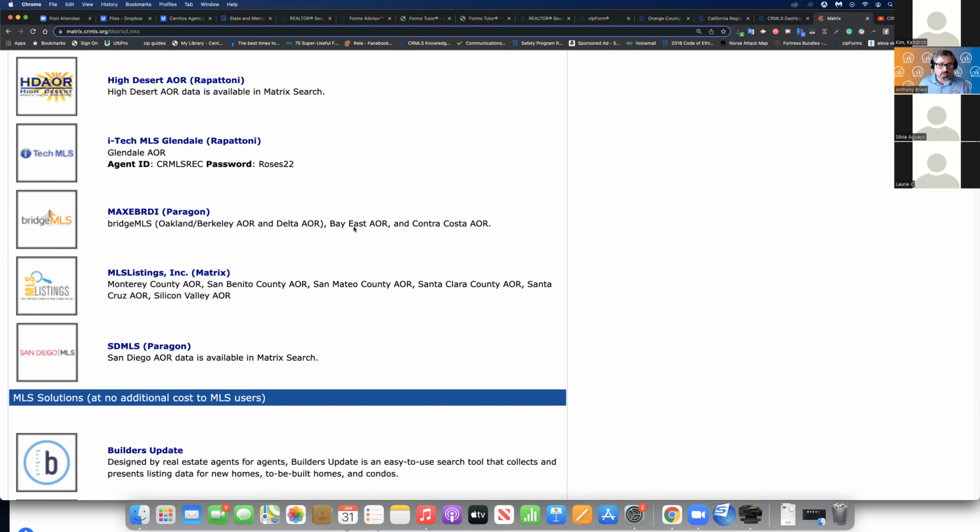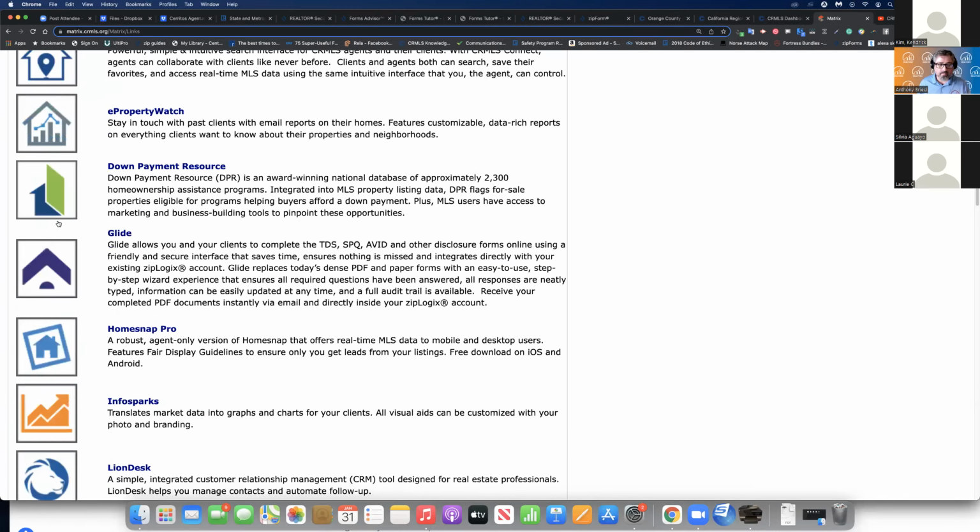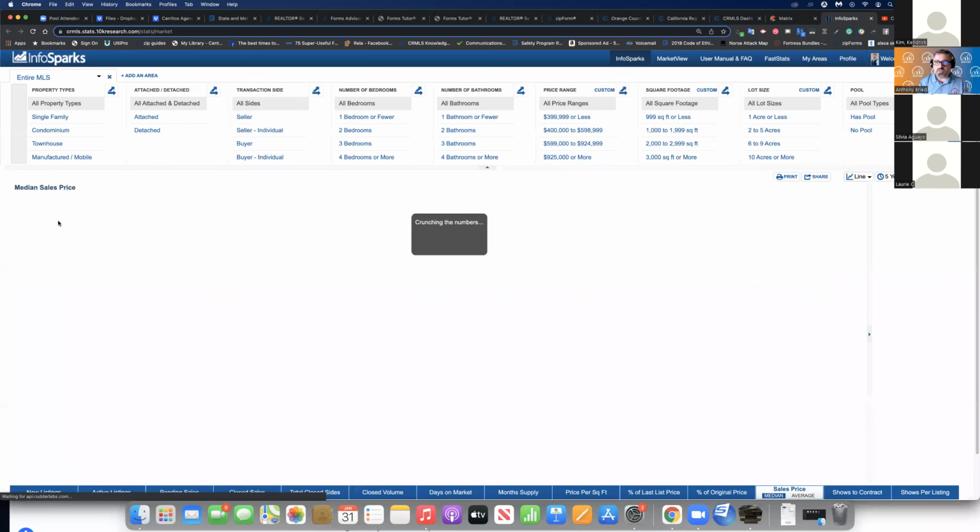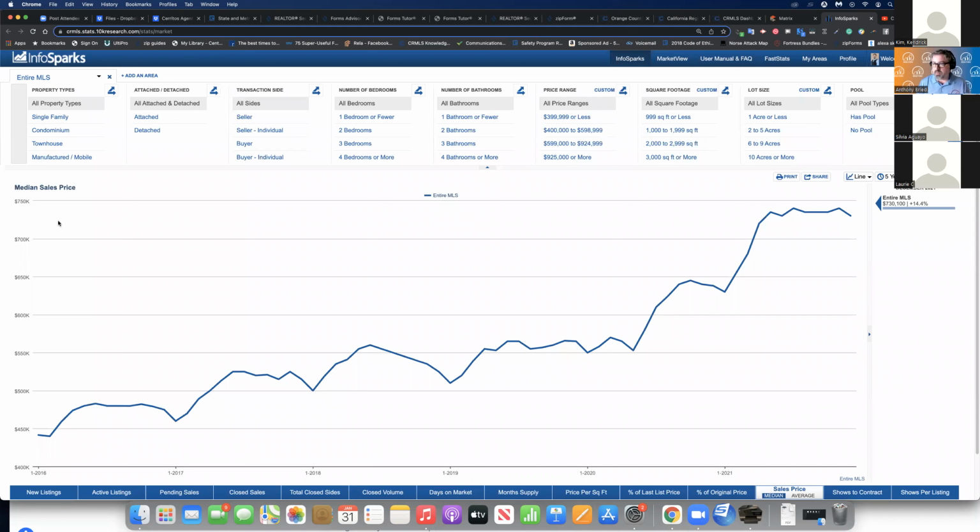This is where one tool here called InfoSparks is going to help you out. Now, InfoSparks is a third-party member benefit tool from CRMLS that gives you statistical data right at a glance. So here right away, when I click on InfoSparks under the links tab, I get to see that in the entire MLS database for all property types, attached and detached, the median sales price is $730,000, up 14% from a year ago. So in December of 2021, this information is pretty amazing.